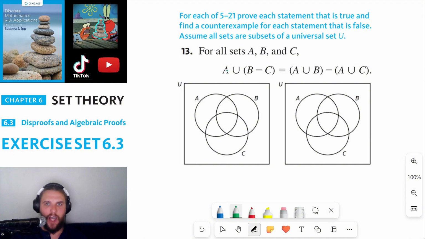Now, the left side is a combination of two sets. We have the set A, which is over here, and we're going to combine the set A with B minus C. So we're going to combine this with everything that's in B and not in C. And the only region that we haven't colored in yet that is in B and not in C is this region as well here. So this is the left-hand side. Now let's do the right-hand side.